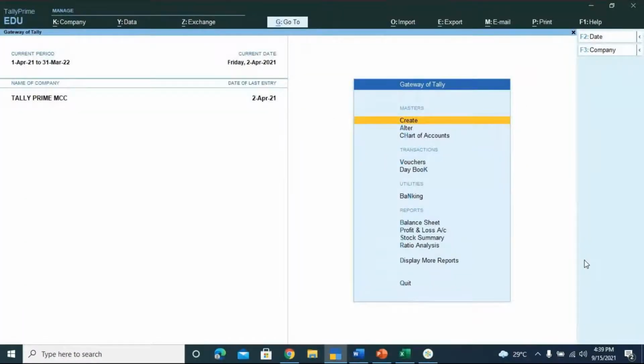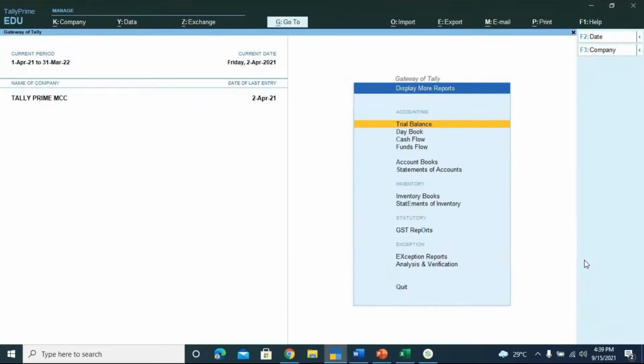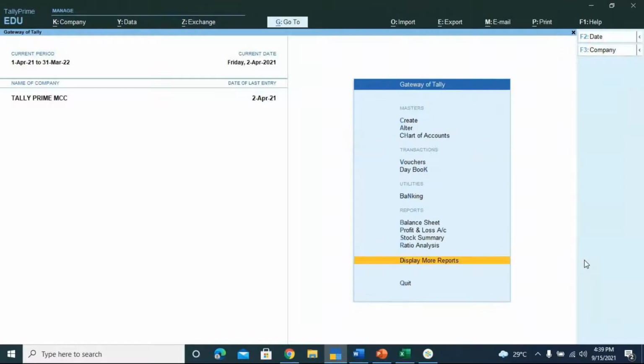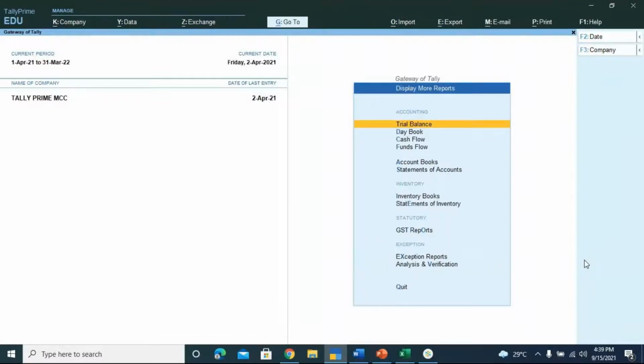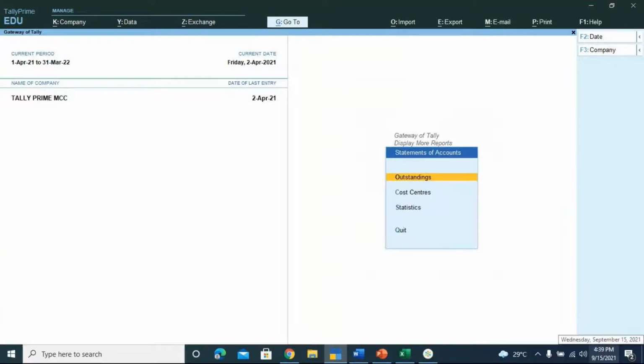Yes. So in the previous session, we discussed the Tally password and all that. In the display mode reports, we discussed trial balance, day book, cash flow, and fund flow. This was the first discussion under display mode reports. We also discussed the account books and statement of accounts. In statement of accounts, we have all the outstandings, that is payables and receivables. We have cost centers and we have the statistical data.